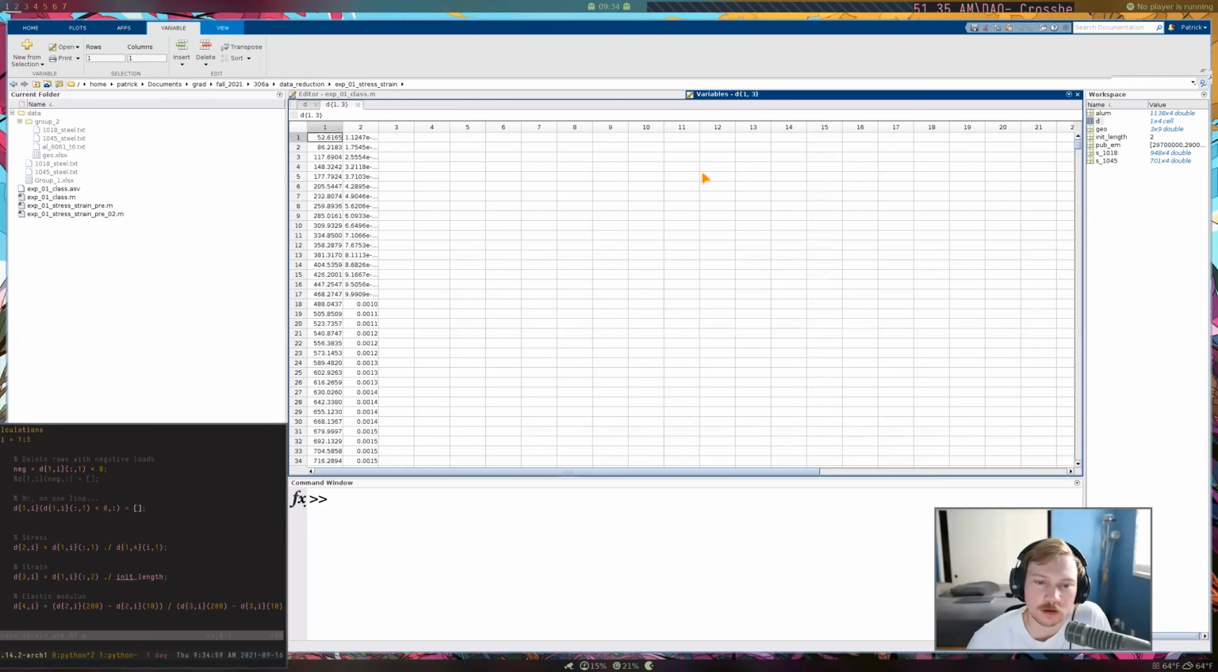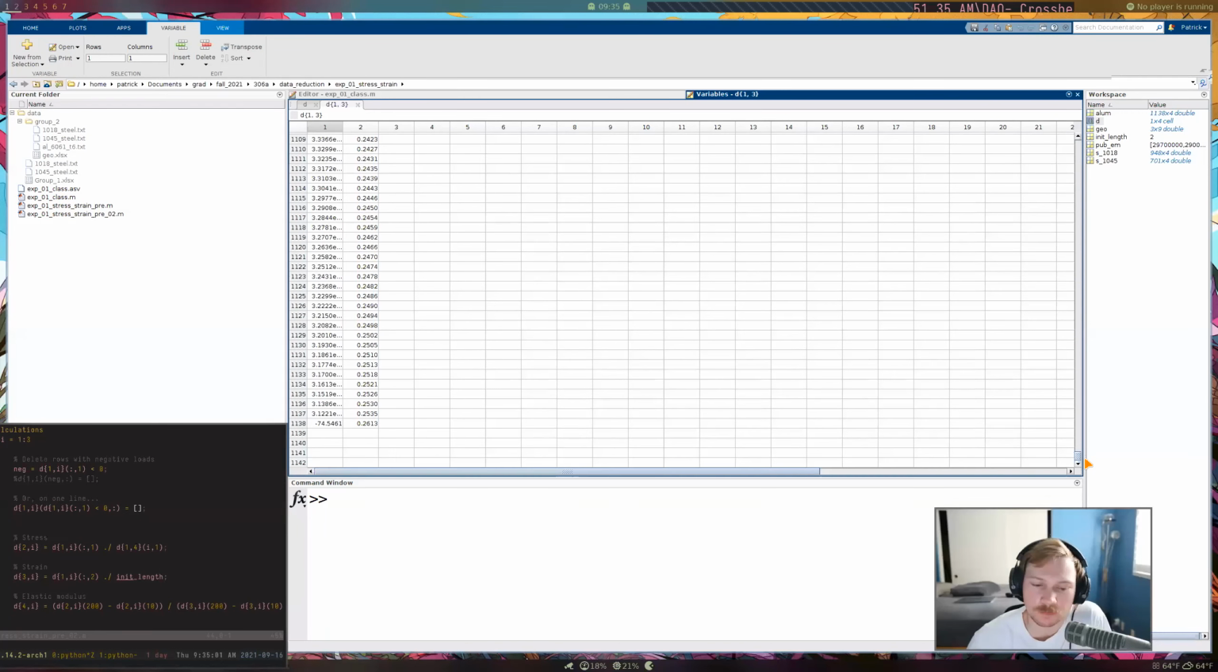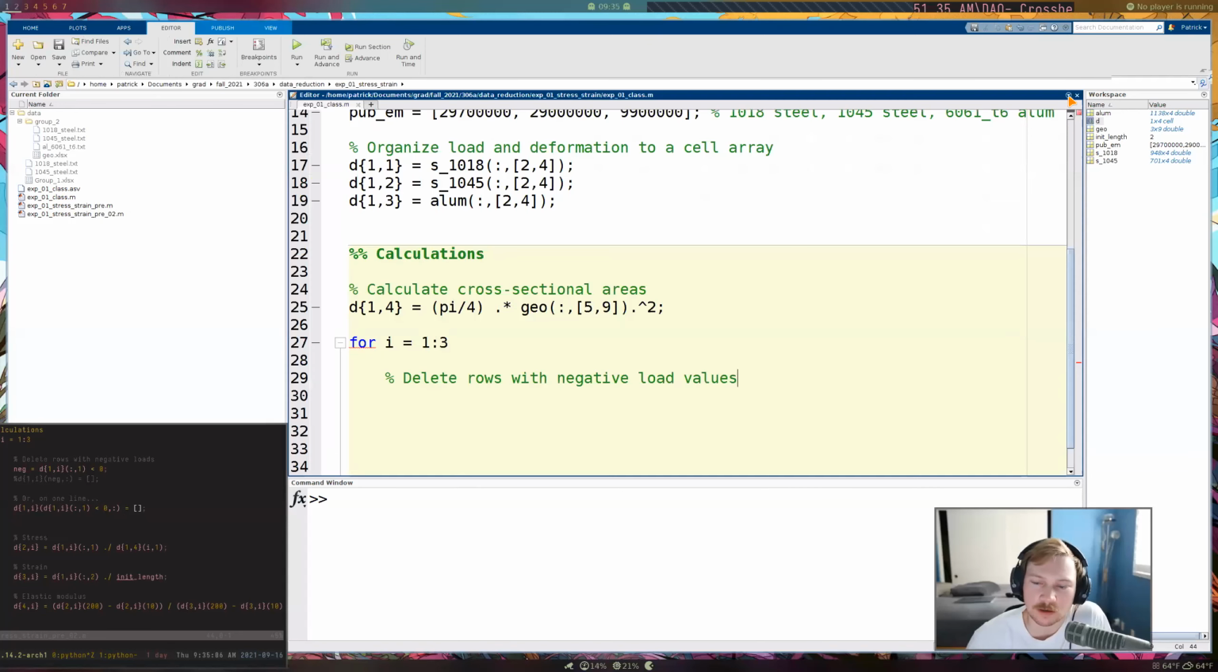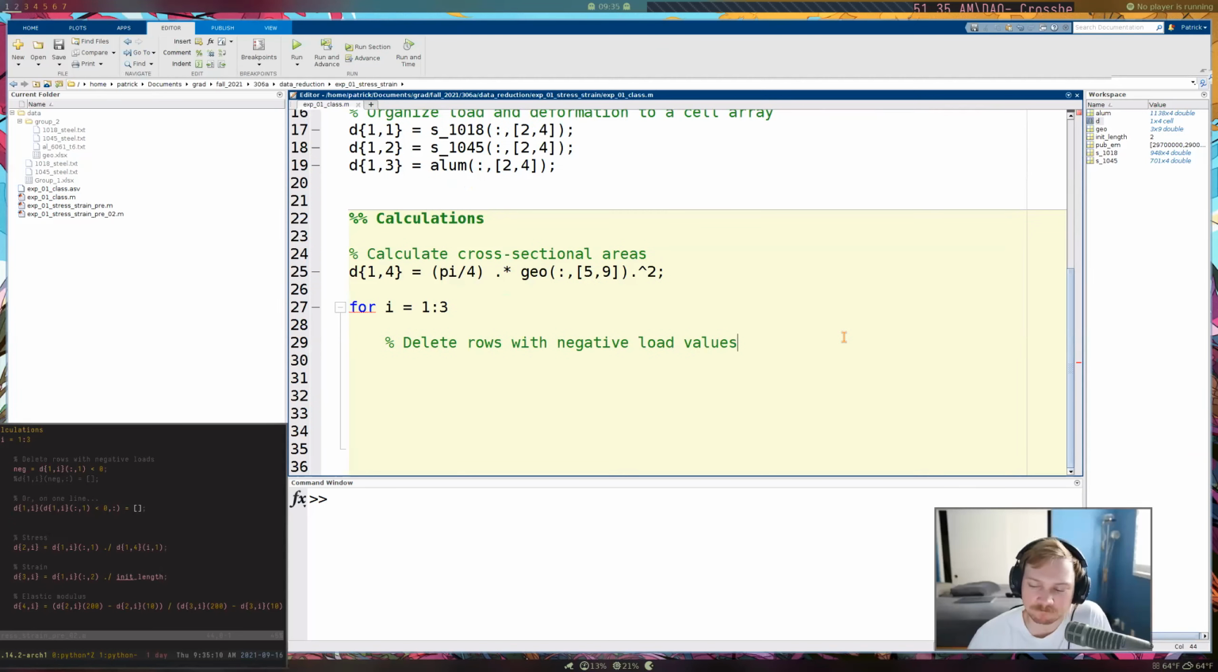And then for aluminum, again, the last row has a negative value. So you could delete all of these manually, but that's inefficient. Especially consider if we had like 25 materials, you would not want to do that manually. So we're going to do this with our script here.